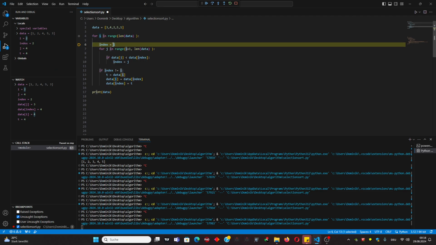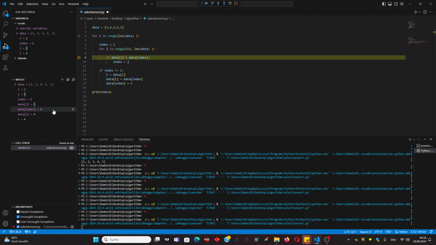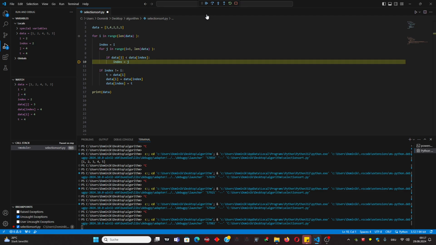And again, I goes to index, and you can see already data index is holding the lower value. Data j is higher, so that means we will not execute this block, and we just keep counting. Data index holds the value 4, and 4 is bigger than 3, so that means we will go to this block. j holds the value 4, so index will point to position 4 in the list.